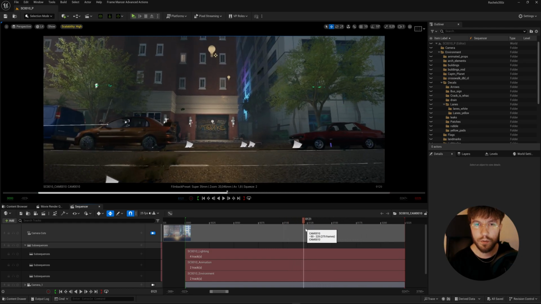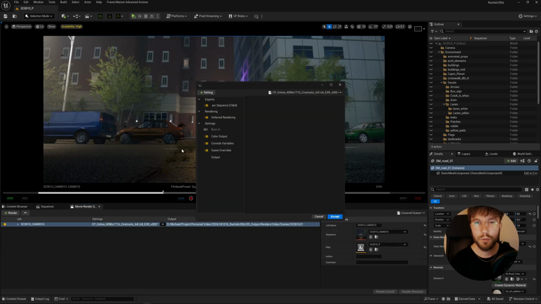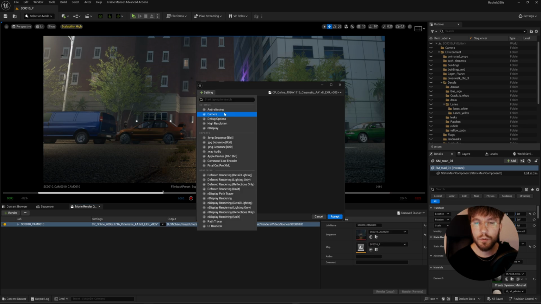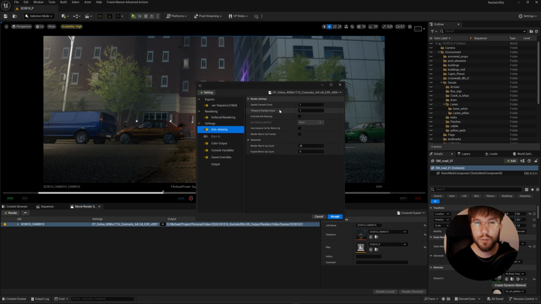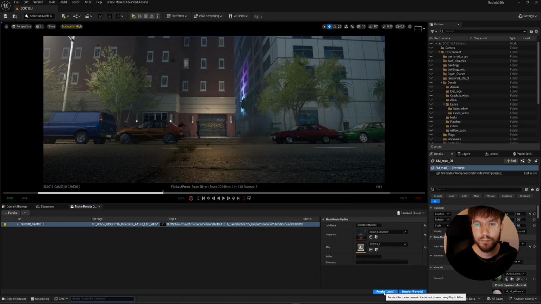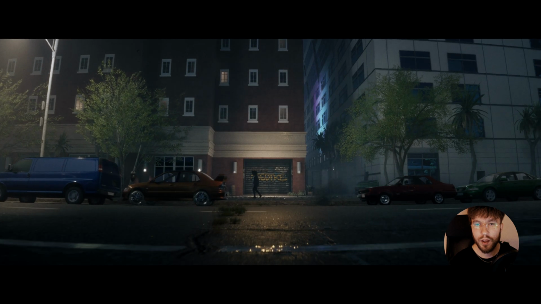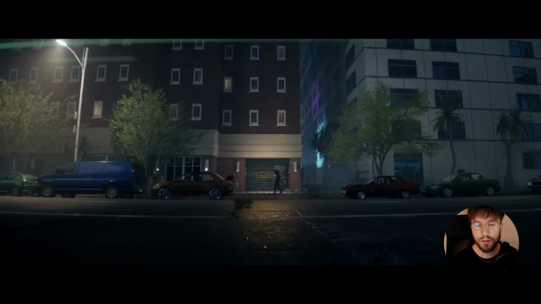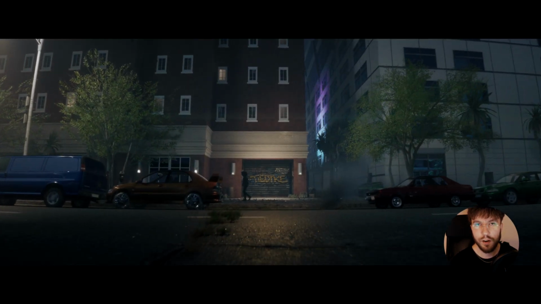So if we jump into the Movie Render Queue, set up our normal render settings, and for the anti-aliasing, I'm going to select the settings that pretty much 99% of all tutorials recommend you to use: a low spatial sample count and a high temporal sample count, overriding the anti-aliasing and setting it to none. So let's just hit accept and then render this. If we have a look at this, this is the output. And I mean, it looks good, but there's a lot of flickering going on, especially in the highlights.